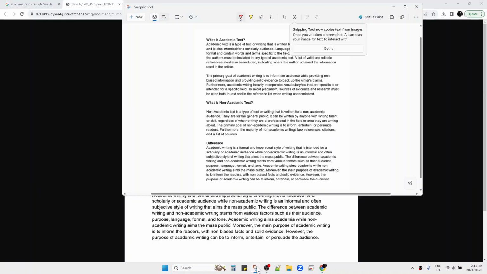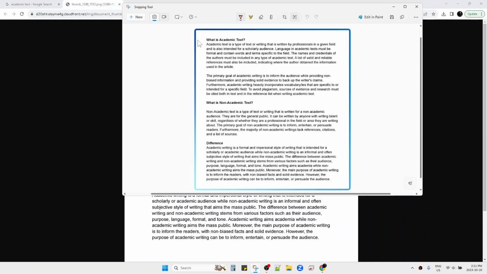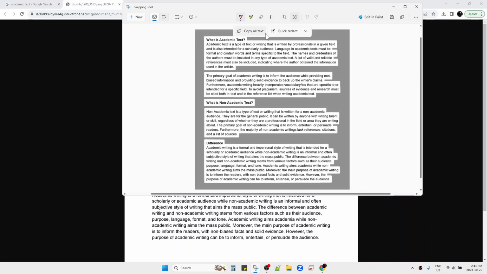And then go back to the Snipping Tool. As you can see, this is a new option from Windows 11. You can now copy text from images in Snipping Tool. Once you've taken a screenshot, AI can scan your image for text to interact with. Got it. So I click this one, wait for a while, and then I can click copy all text and then do whatever you want to the text.